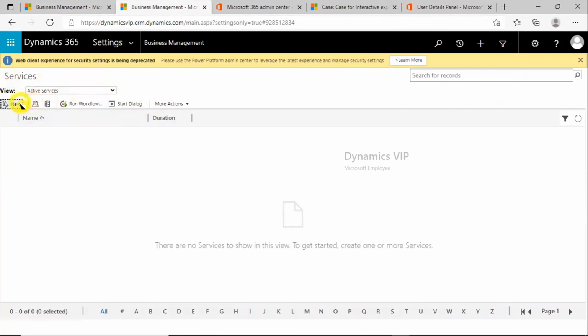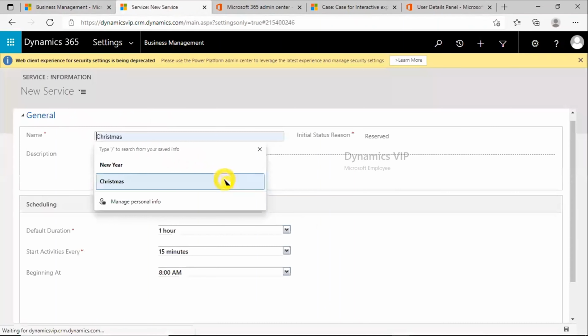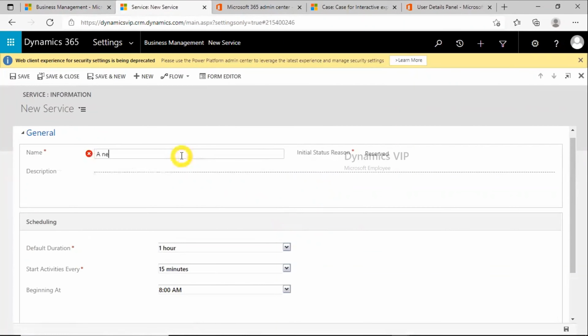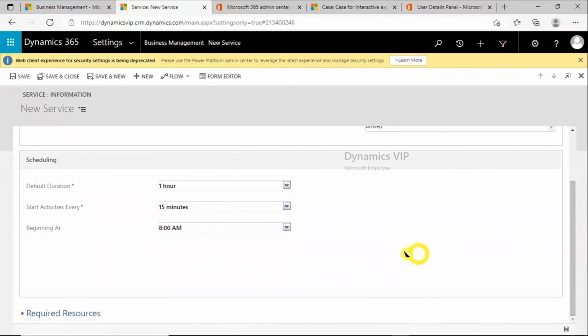Now we are coming back to service. Then when we create the service, we can name the subject. We create a new service as a new service. Initial reason we pick up either pending or arrived. That's a service with a different status. Customer requests it, then we reserve a service. Then the service is in progress and the resource arrived.